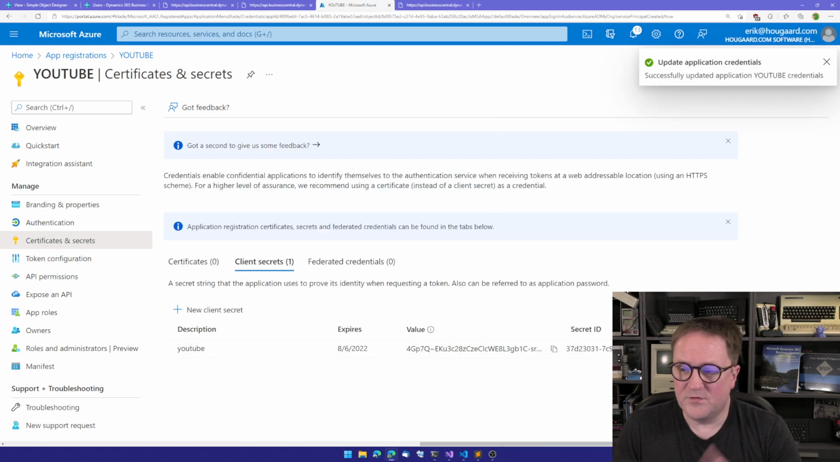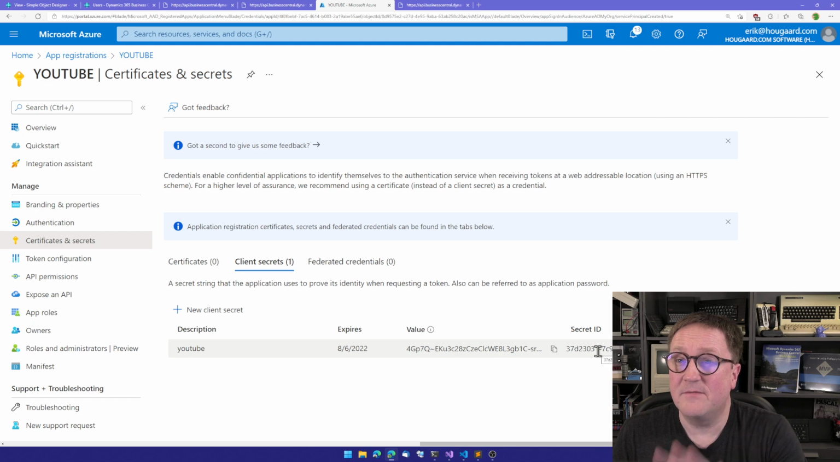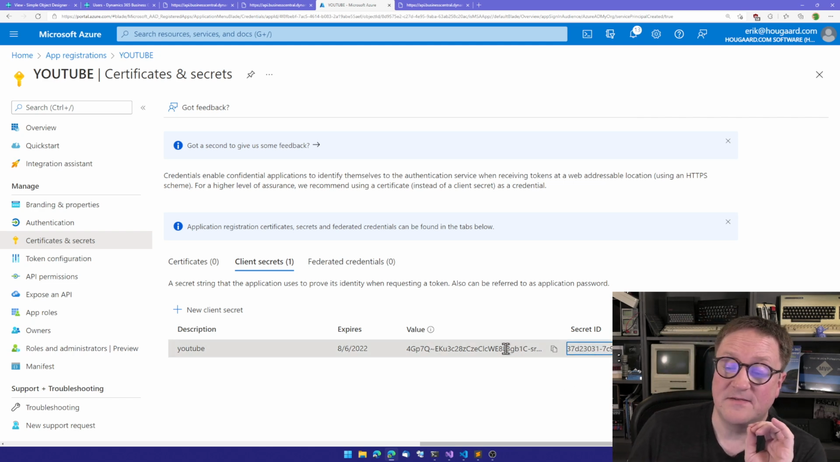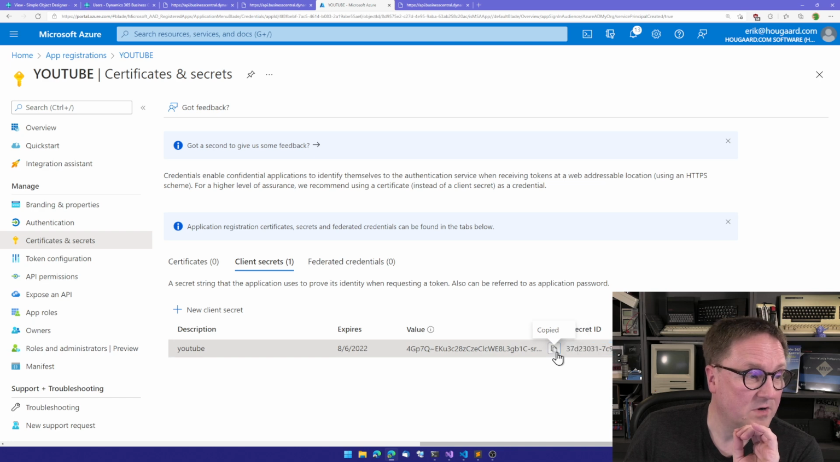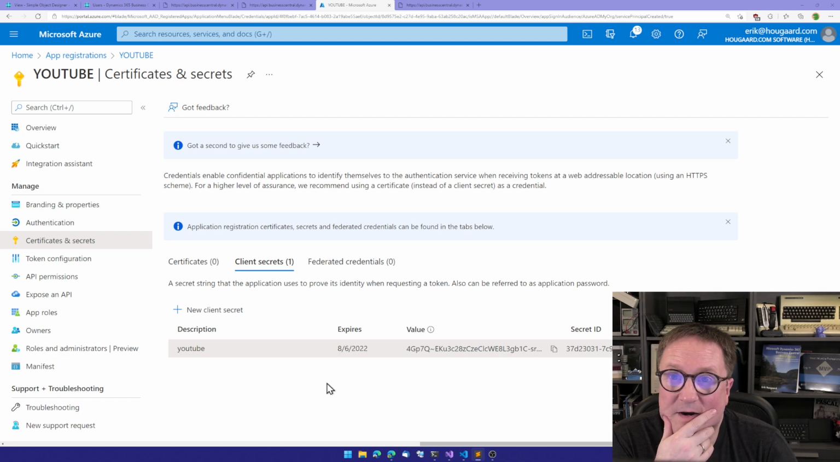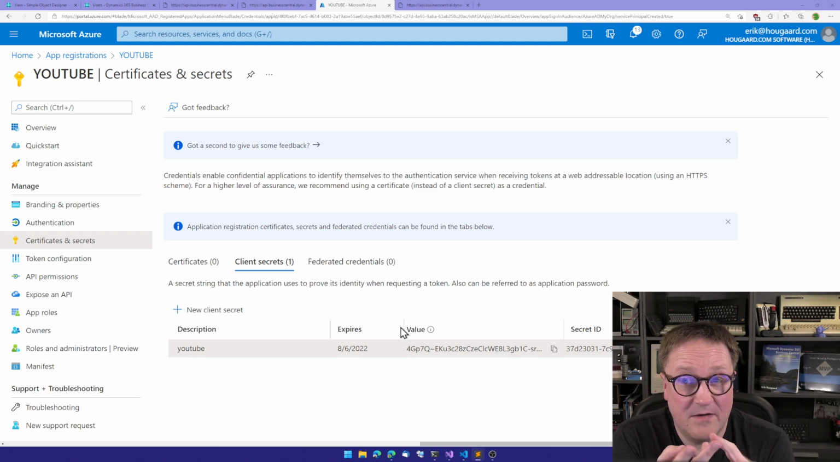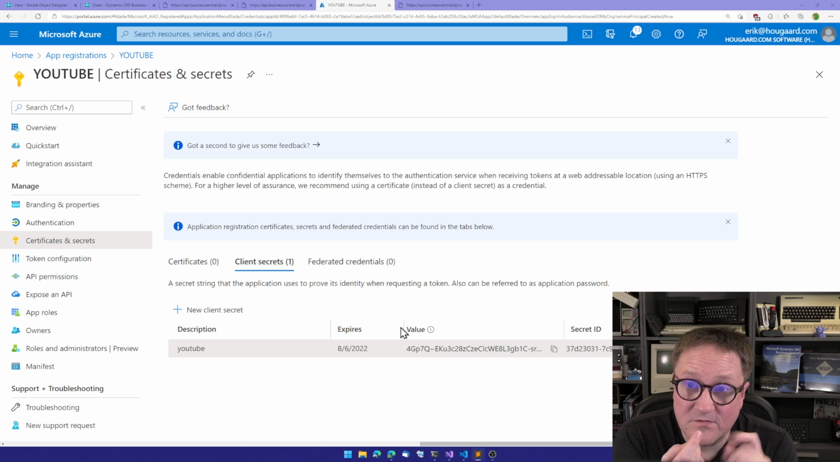Now we got two things, and one is a little hard to see behind my head, but that's a secret ID. That's not the one we need. We need the secret value, and we'll copy that to the clipboard. Notice that it's written here as 3 dots, so we cannot see the entire value. So don't copy this, because this is not enough. You need to copy here. And then I'll just put it on another screen here. We got the entire value. So that's the application ID, username, the secret value, that's the password, and we opened up access to Business Central.